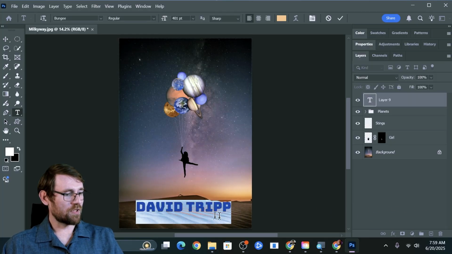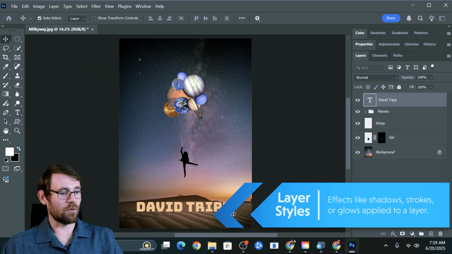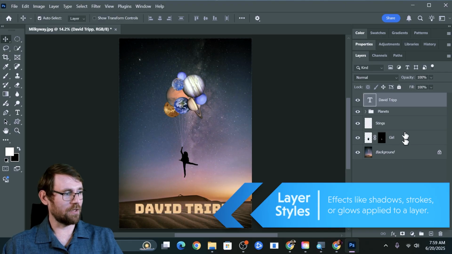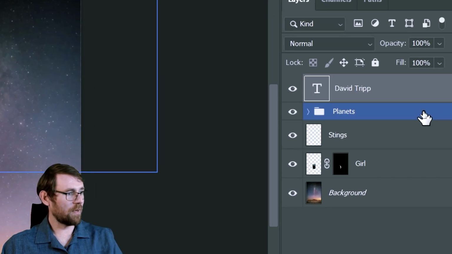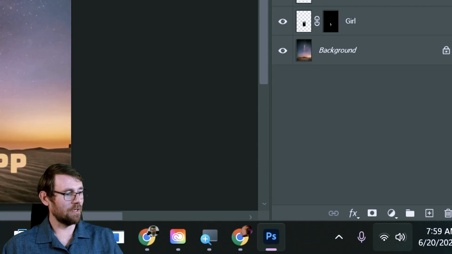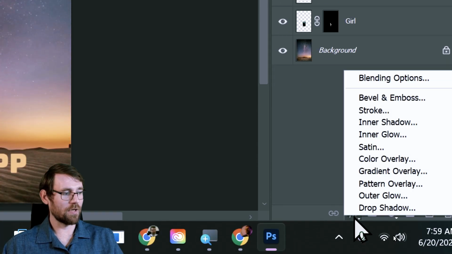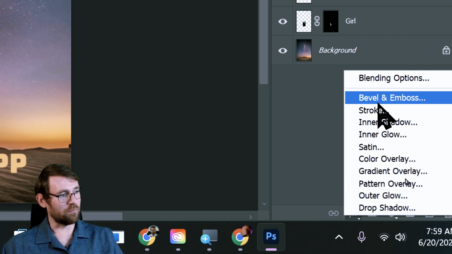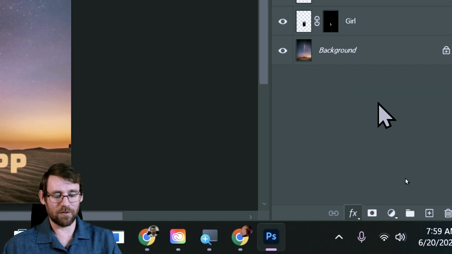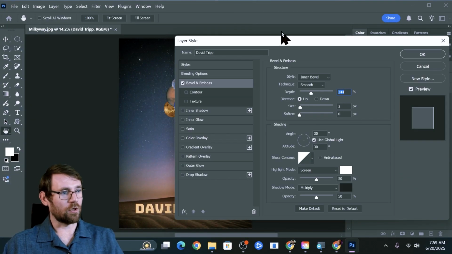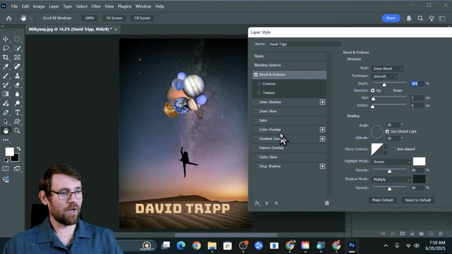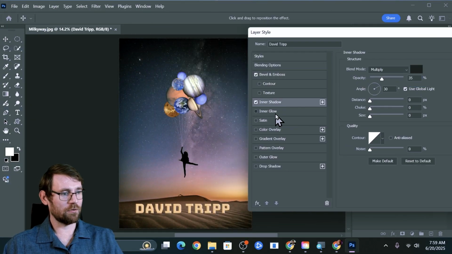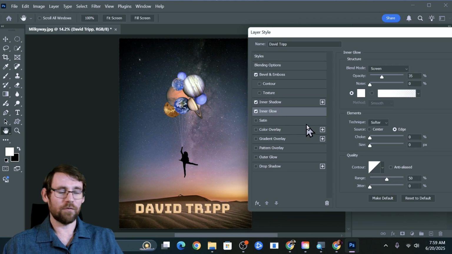Last, I want you to experiment with your layer styles. So with your name selected down here at the bottom, over in your layers panel, hit this FX button right here, that is your layer styles. And I don't care which one of these you put on, but I want 3 of them selected and placed on this text. So go through and try your bevel and emboss, try your inner shadow, try your inner glow, try a few different things.